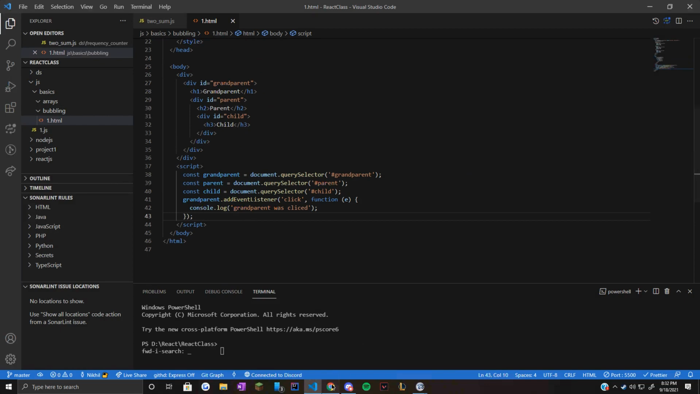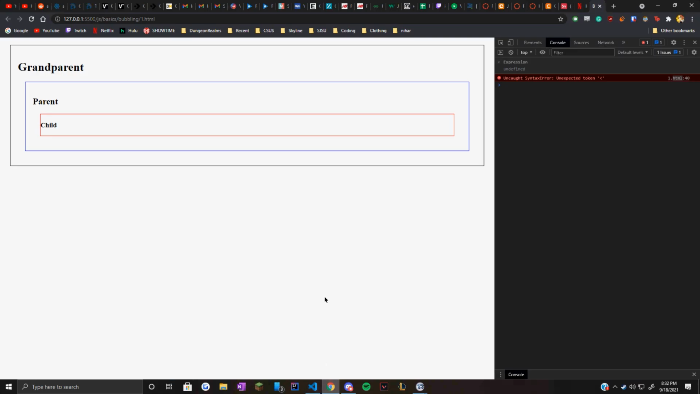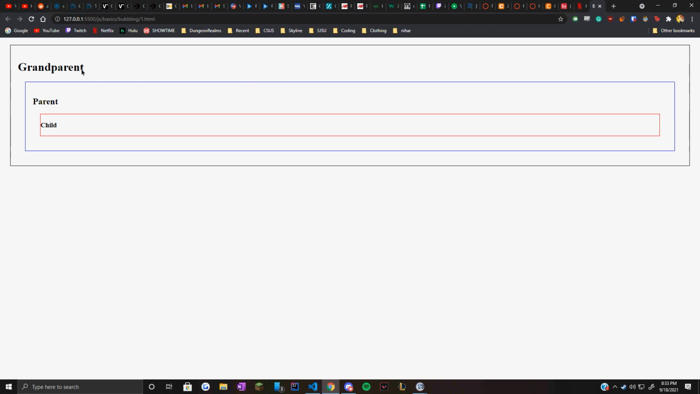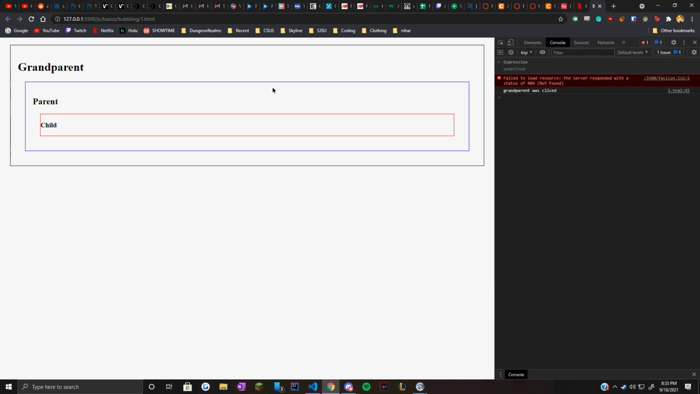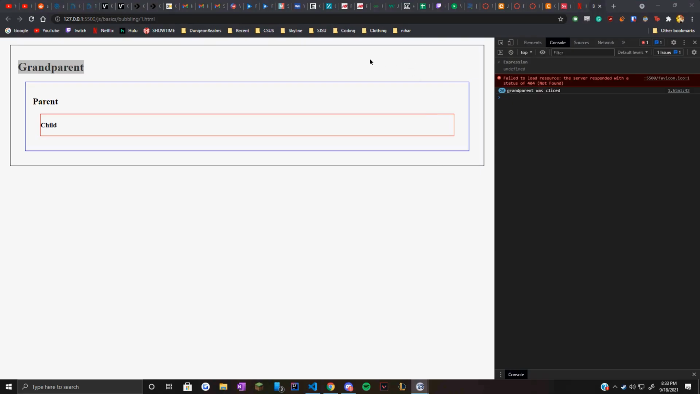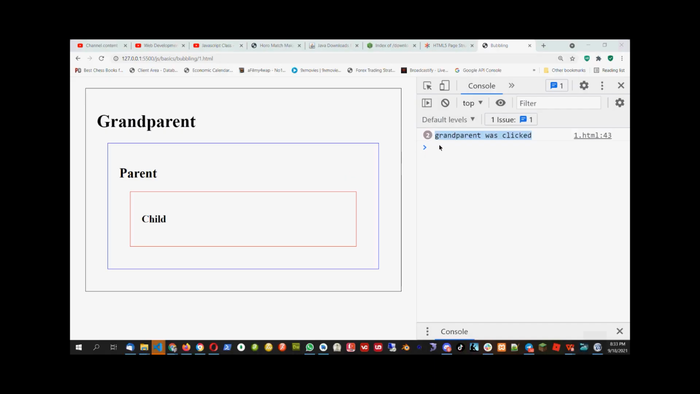Okay, go to the browser. Press Ctrl Shift R. Yes, now click. Not this one, click the grandparent. Go to console.log and click the grandparent. Yeah, now it is there. So sometimes the old version is there in the browser, so you have to press Ctrl Shift R to do a hard refresh of the page. Okay, so "grandparent was clicked" is working for everyone.